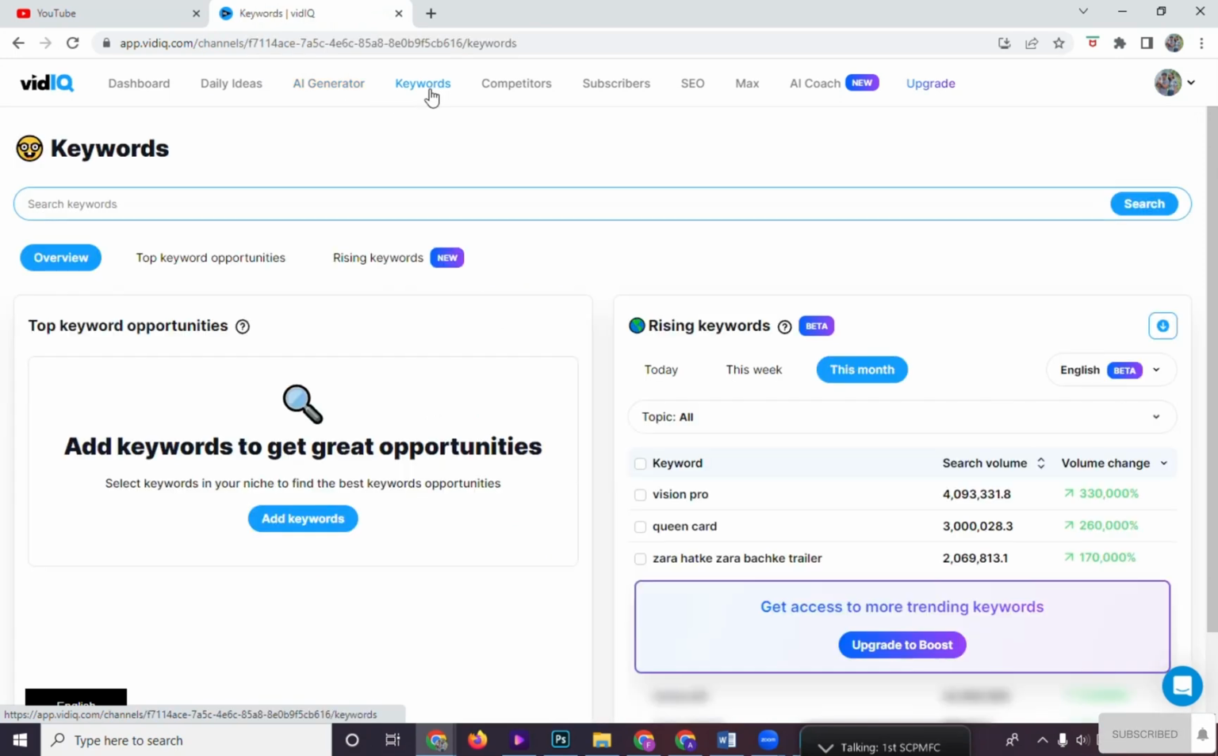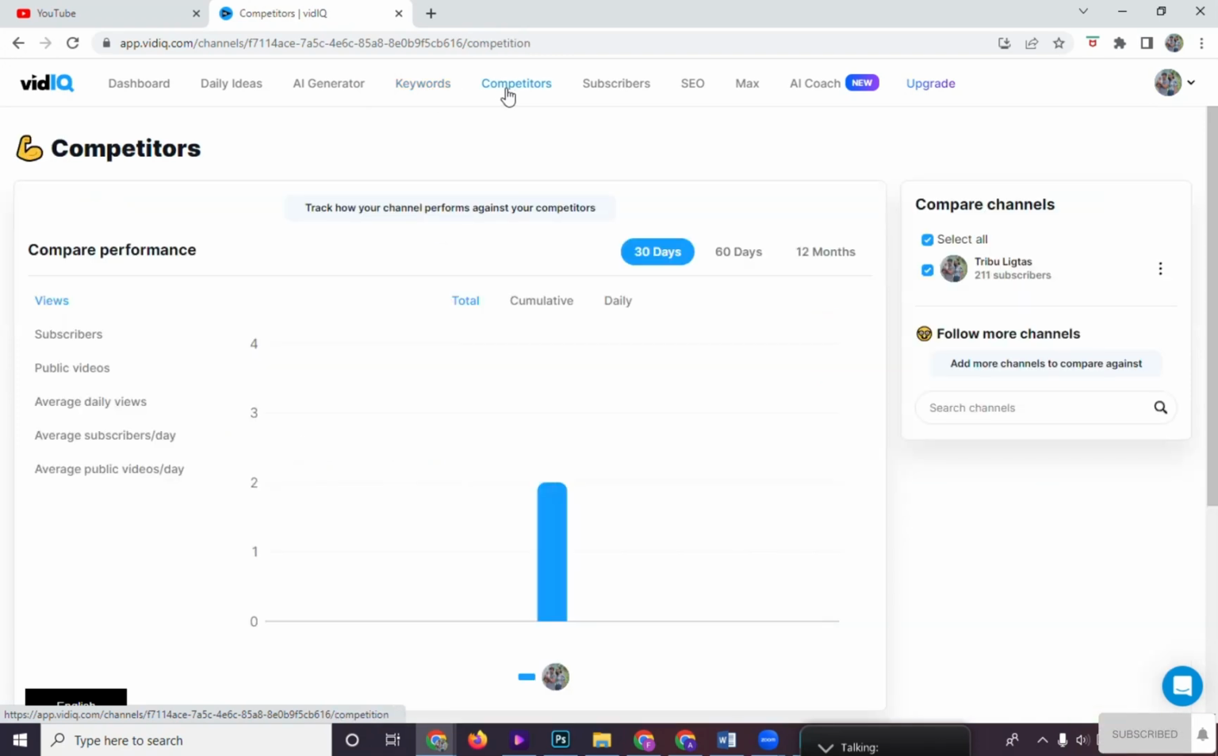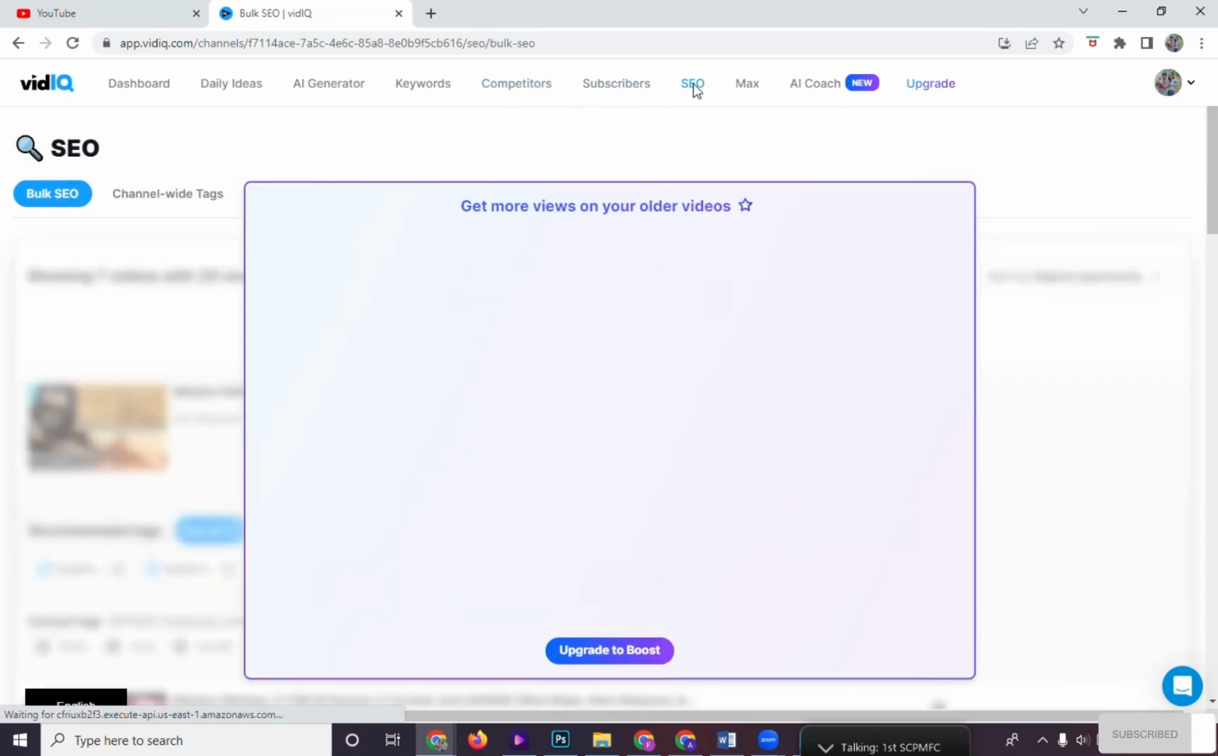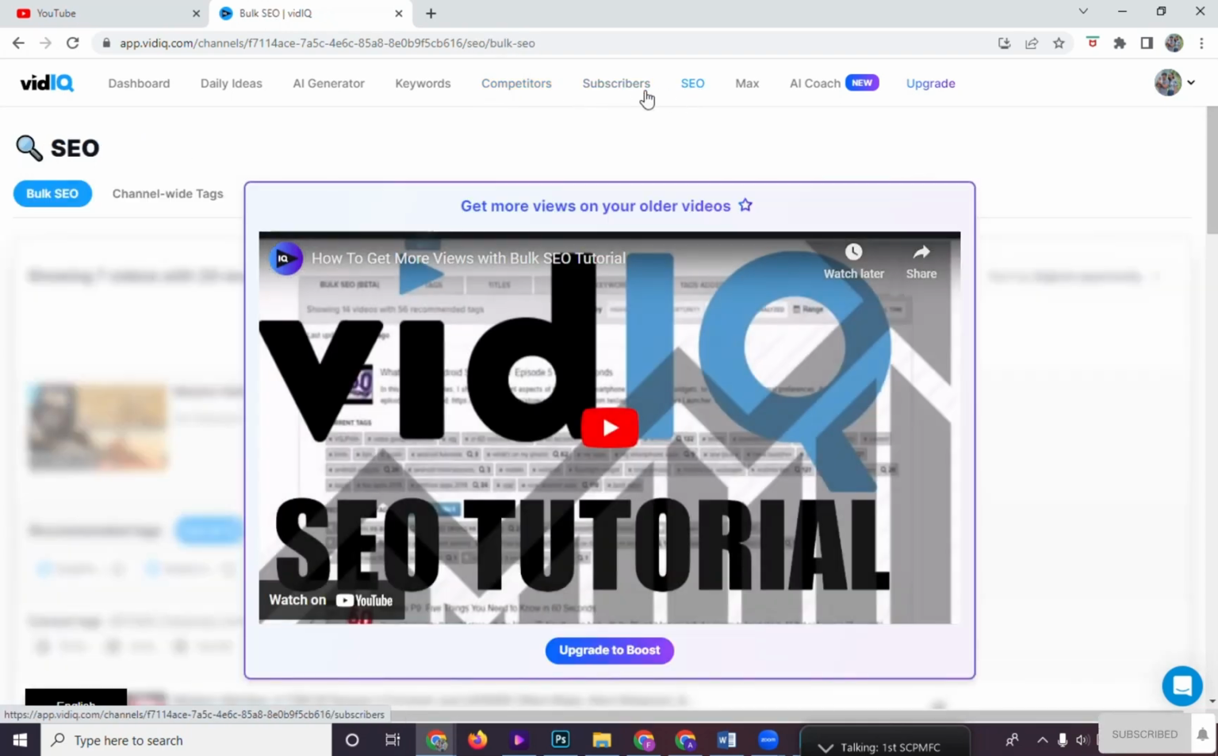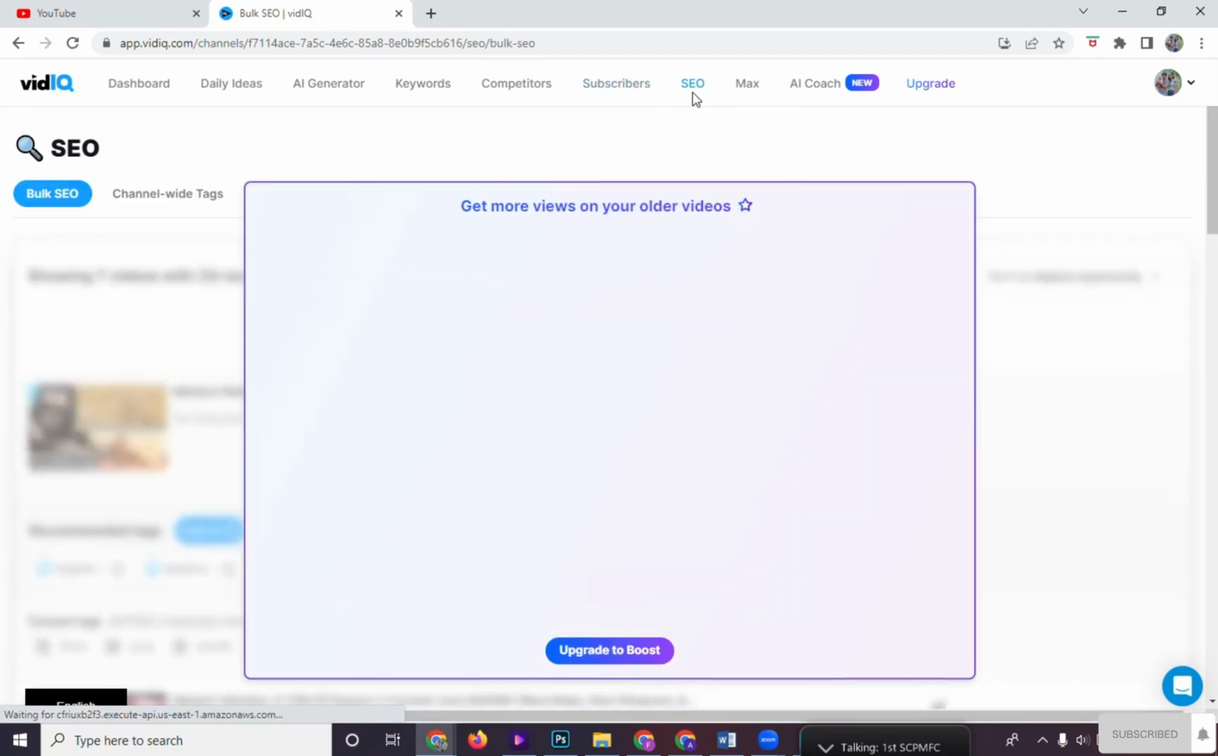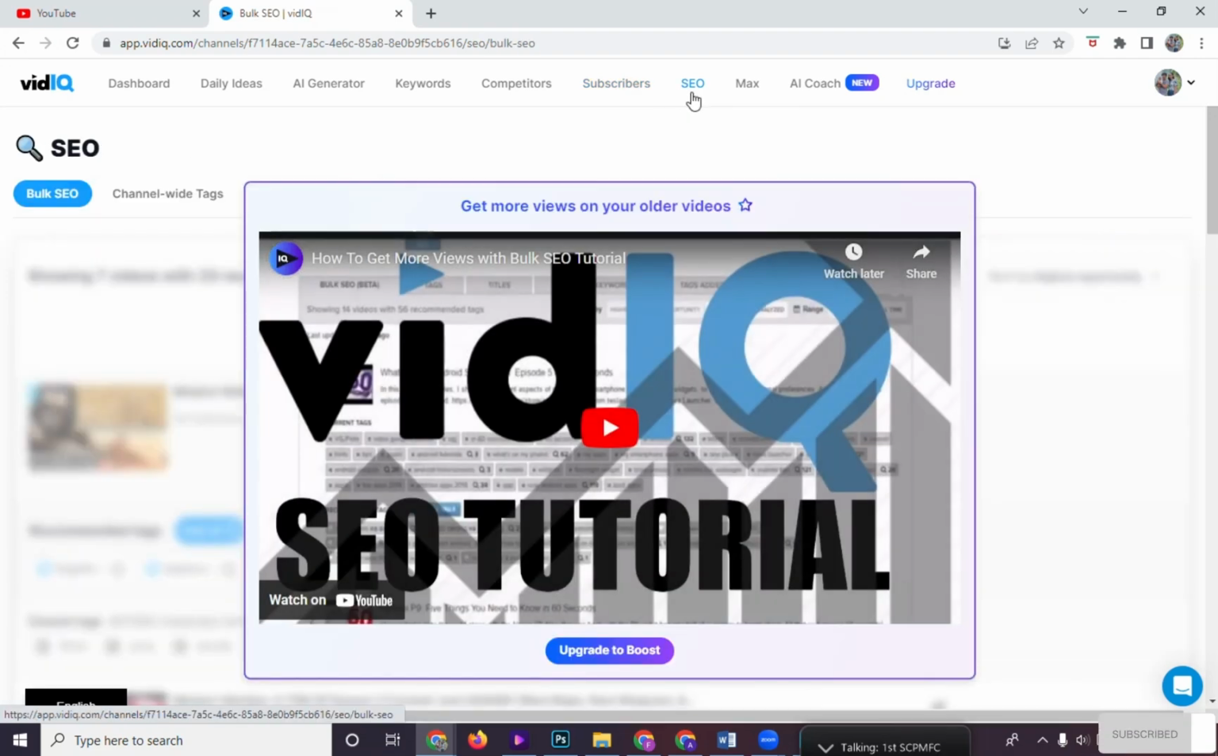In here are the keyword opportunities, where you can see the most searched keywords for a content. We have here competitors, which tracks how your channel performs against your competitors. The subscribers and SEOs page. Unfortunately, we are only subscribed to the free plan of VidIQ. To access these pages, make sure to upgrade.